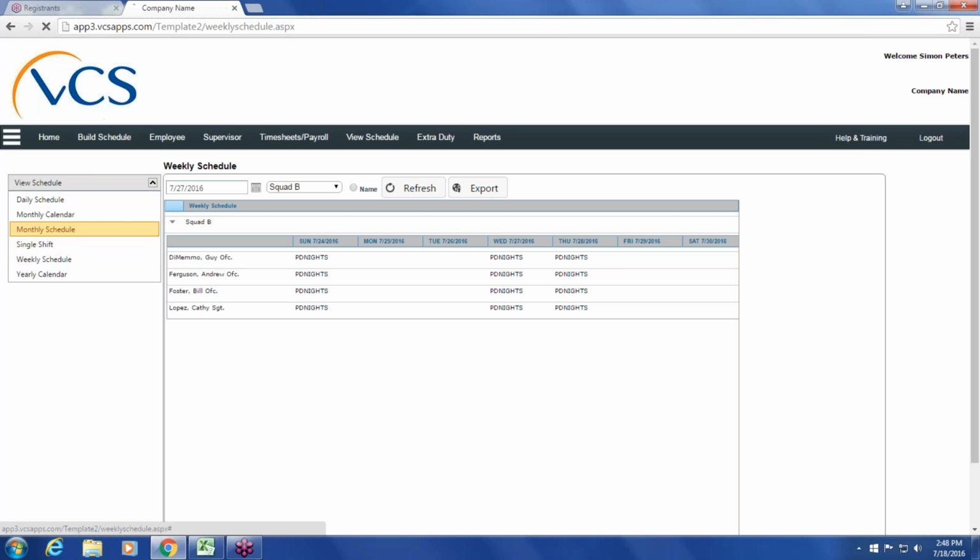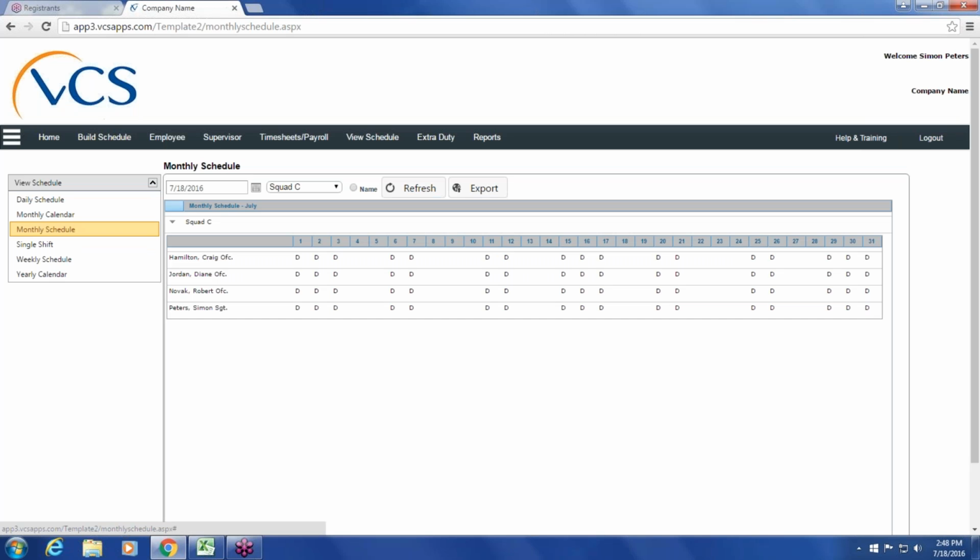We also have a monthly schedule that works in a very similar fashion. Again, whatever group I'm a part of, that's what loads up first. I see the people who are part of that group, and I see when they're working and when they're off. We have a little bit less room here, so we use a single letter abbreviation to indicate what shift they're working when they are working. And my time off items will start to populate on here as well, again using the single letter abbreviation.